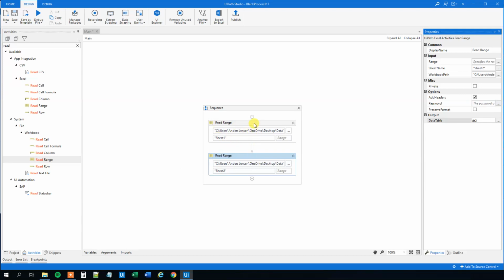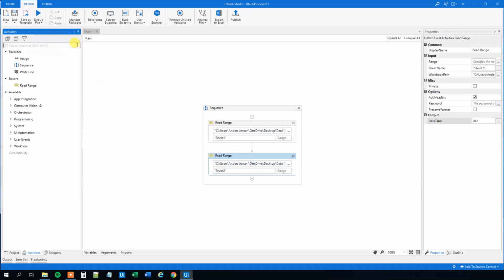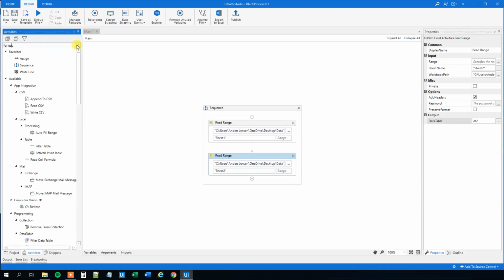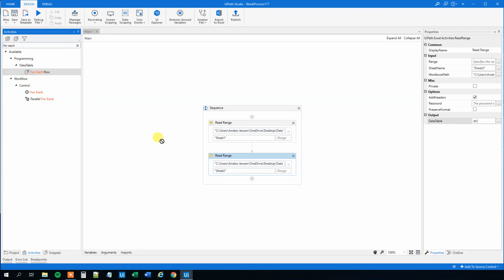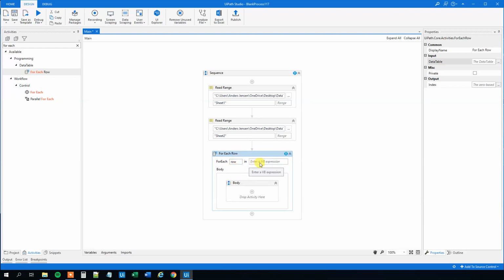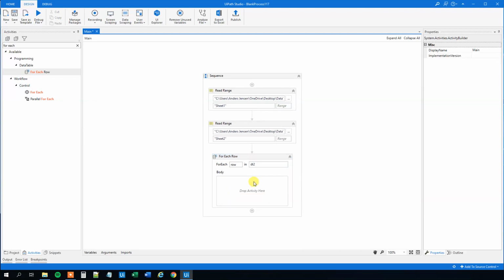Nothing's particular about that. They will look the same way as the Excel sheet, but now we can work with them. So let's see how we can iterate through each one of the rows of Sheet2 and copy all rows over to Sheet1, or data table one, if you want. So then we'll have a For Each Row here. And that's for each row in, and we will iterate through data table two, DT2, like this.